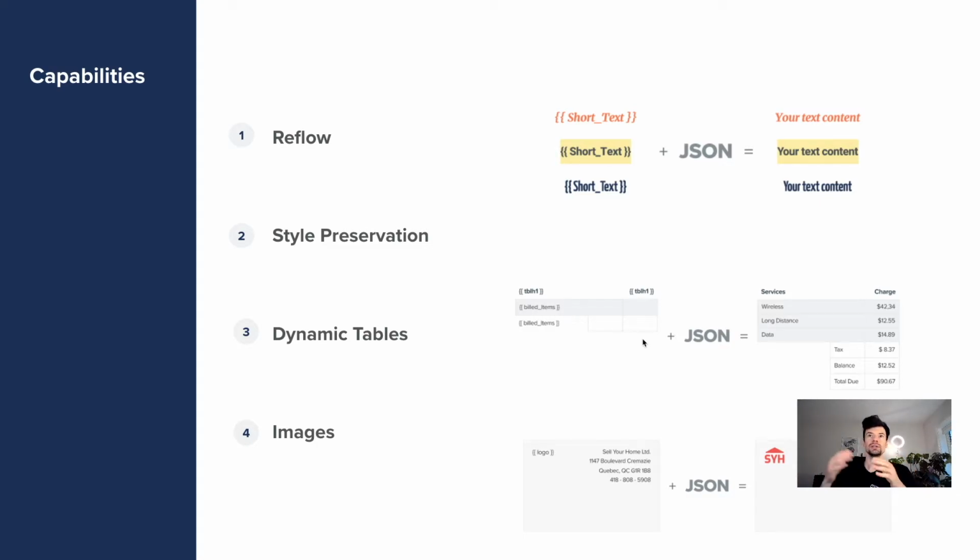And during that, it also preserves all of your styles. Especially when working with presentations or specific documents that need to look exactly the way we intend, it's important that whatever style we apply to a placeholder, marked with squiggly or mustache brackets, will be preserved.